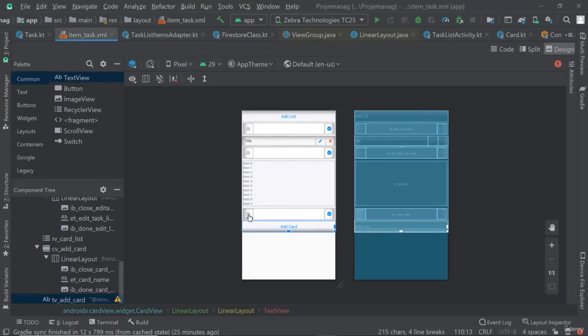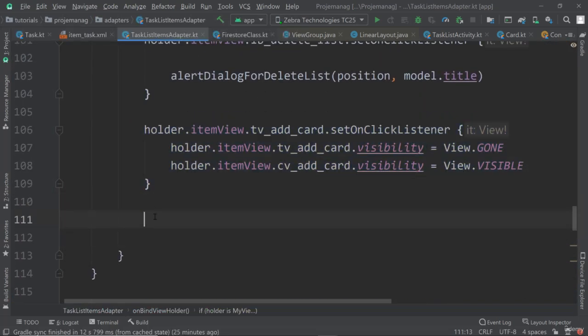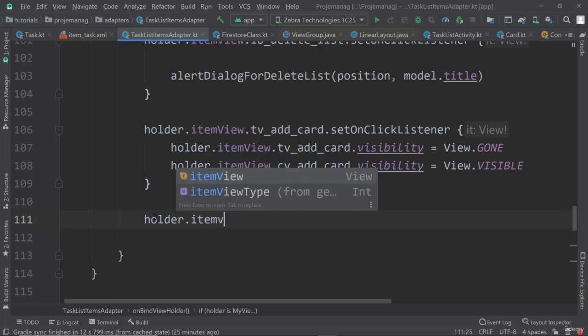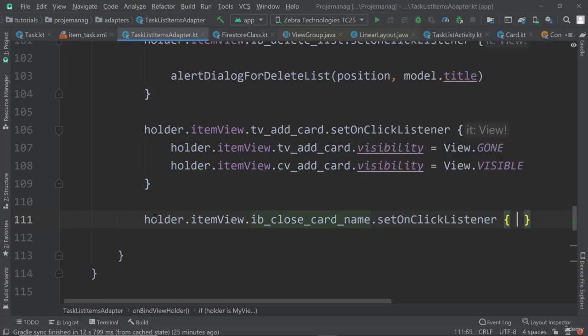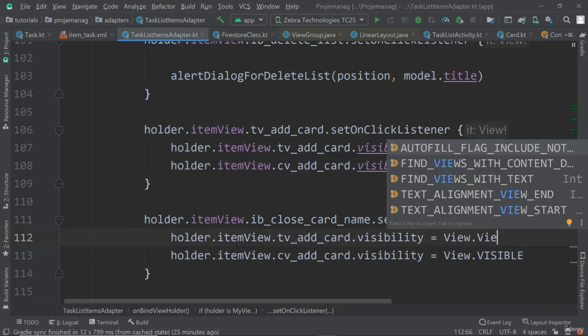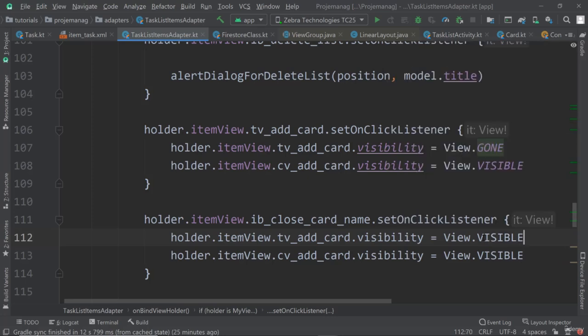Now we have this button here, which cancels the whole process and does the opposite. So it just displays the add card again, but doesn't display this card view anymore. So we need to implement that as well. Of course, here holder.itemView.ib close, and here card name, set on click listener, and here I want to pretty much do the opposite of what we've done here. So now this one will be visible and the other one will be gone.